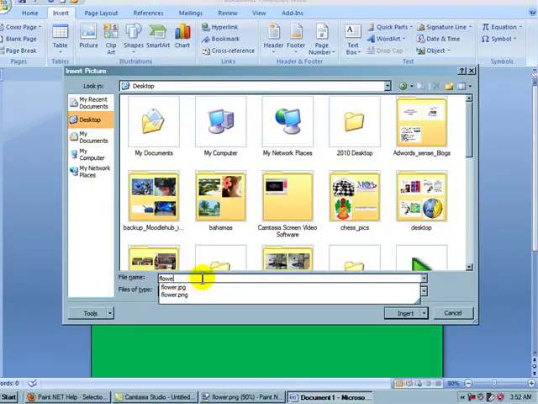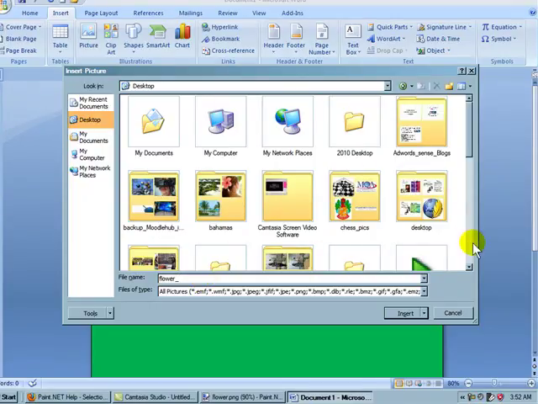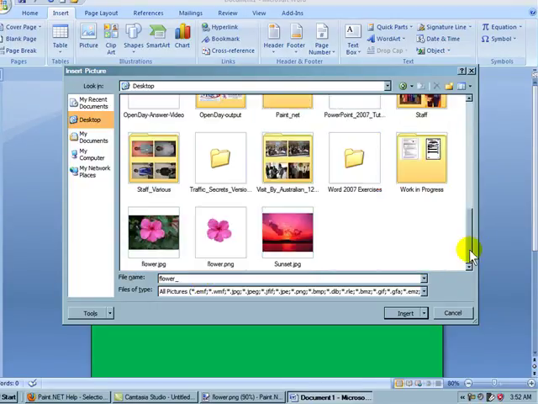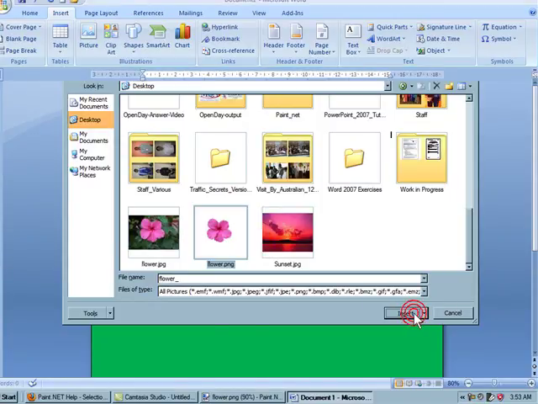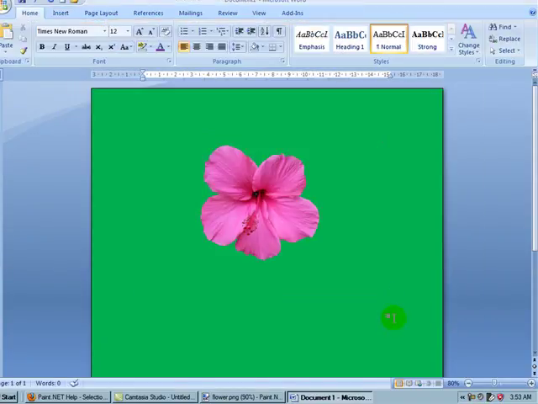that's flower. Where did I save it? Okay, flower PNG. There you go. So background's gone. Great, isn't it?